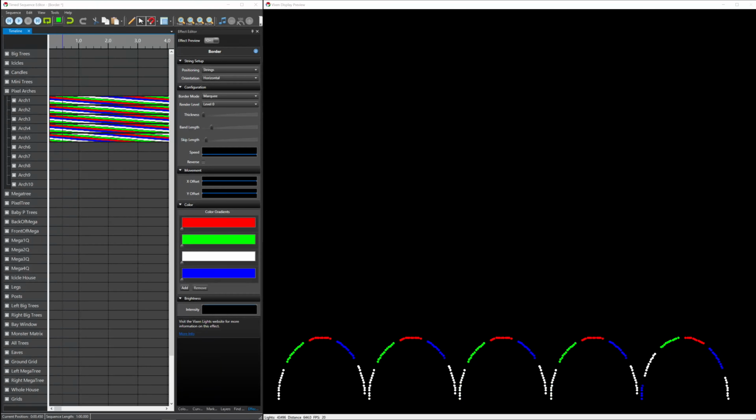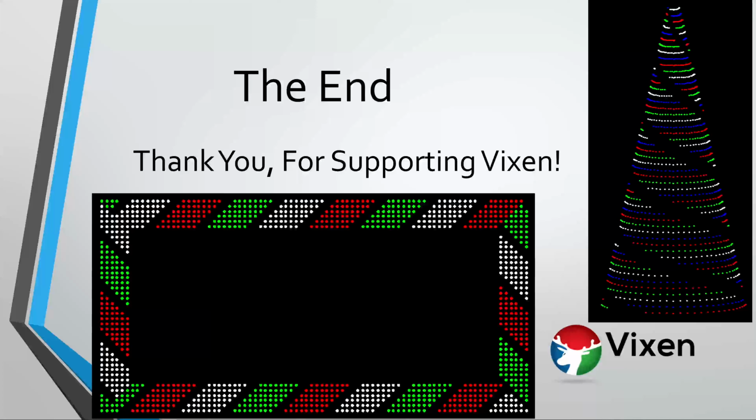This effect can also be used on arches to produce chasing bands of color. Hopefully you found some of these patterns visually interesting and you include them in your show.